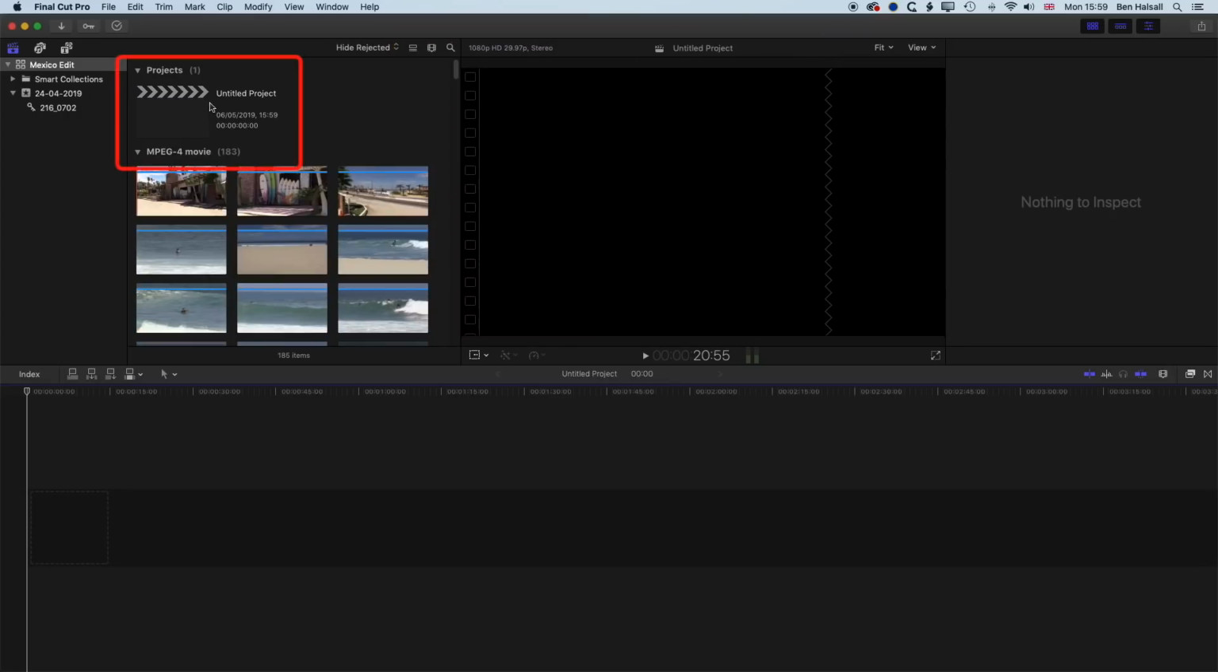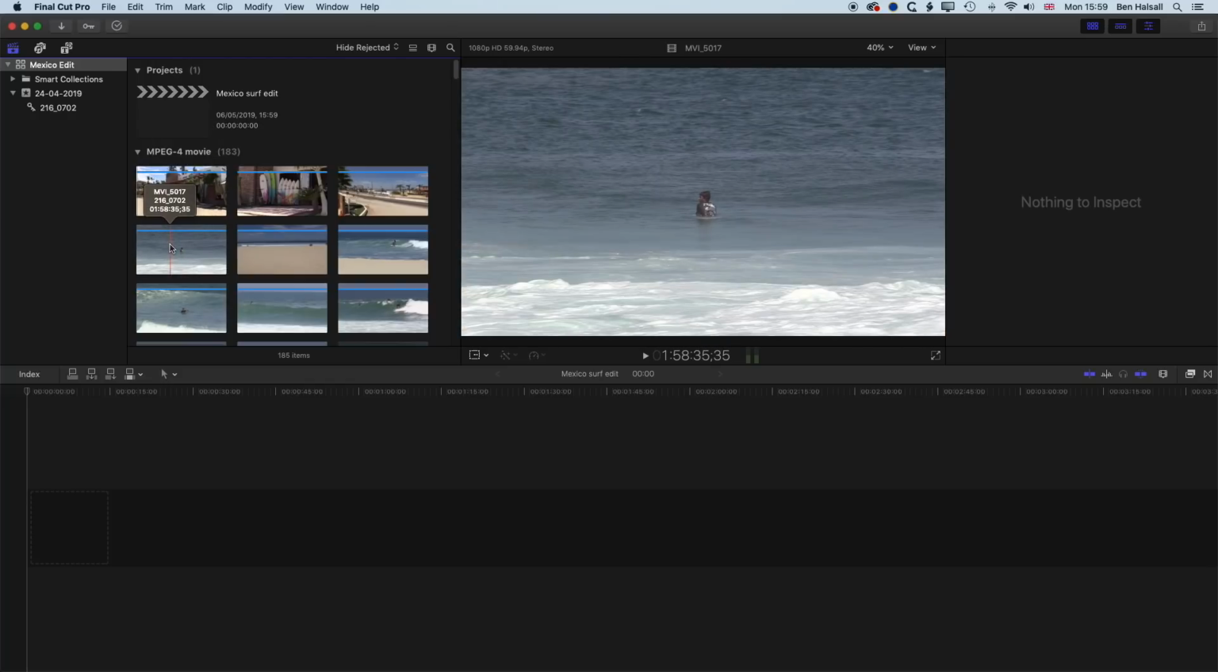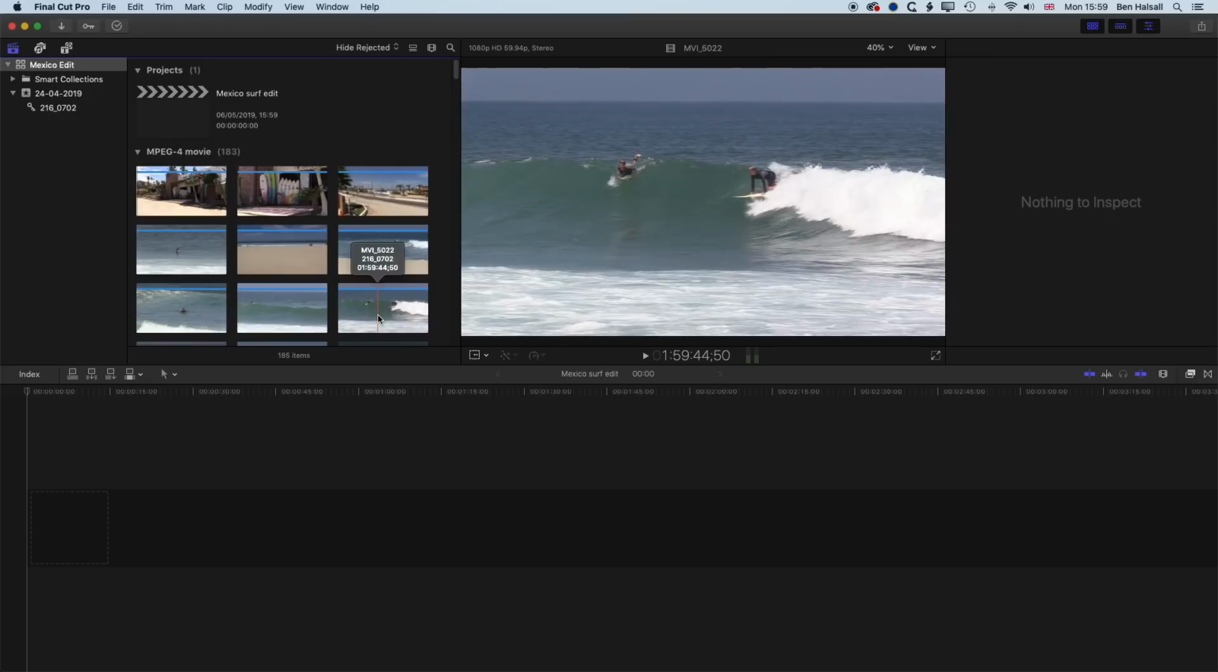And we've set up an untitled project here, which is not always a good idea. So I'm going to click here once, and we can then rename our project. And I'm going to call this Mexico Surf Edit. We'll just have a look at what happens now when we drop a few clips down to the timeline. We're not really going to edit on the timeline here.